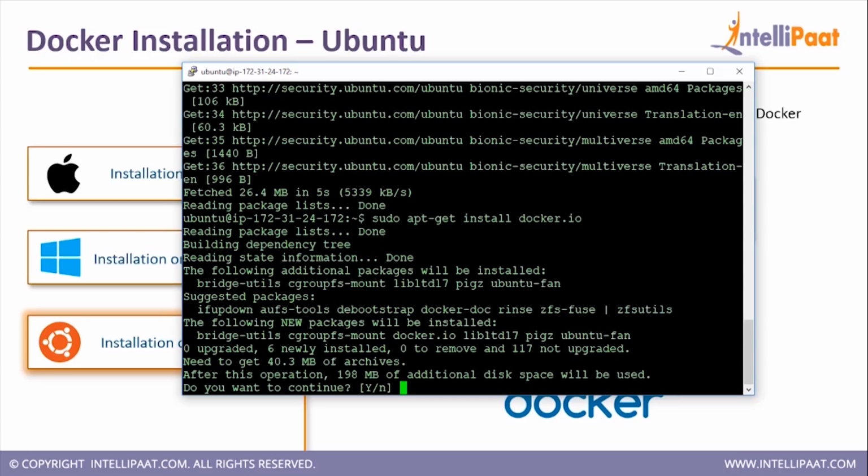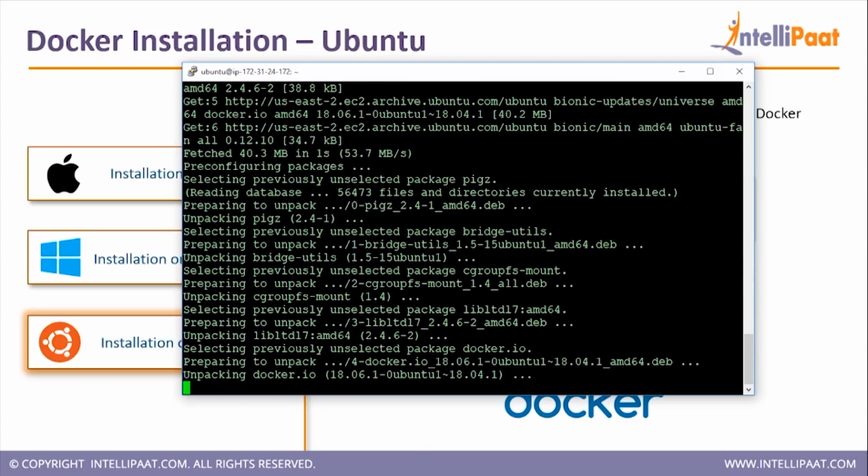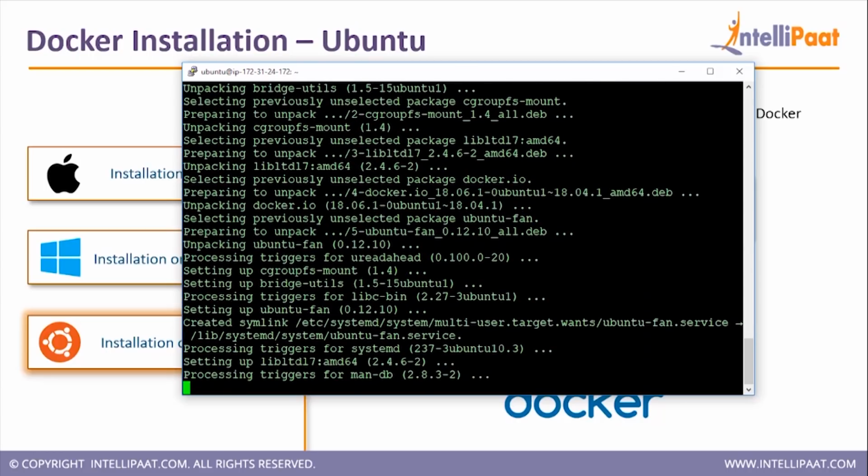All right, and then you'll be prompted for a yes or no. Just type in Y, which will mean yes, and this will install all the packages required for Docker to work on this particular system. So if your internet is fast, it will hardly take a minute to install Docker.